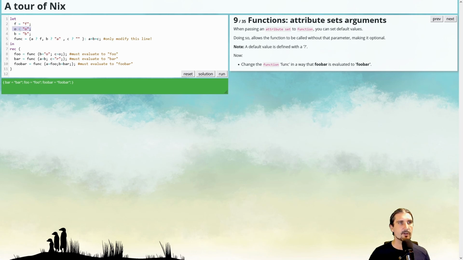b uses this value, so we have fo, and c equals o, and this o here is bound to this attribute over here. So basically this returns a foo, and yes it does. We see that foo equals the foo. Okay, and the rest is pretty much similar. Okay.